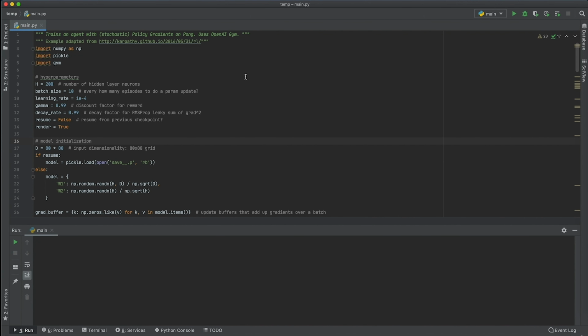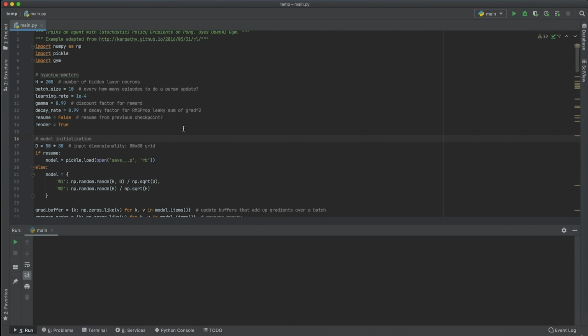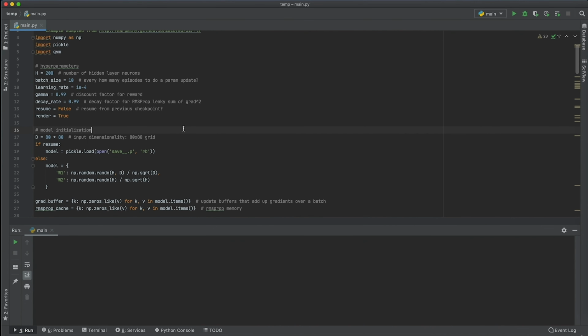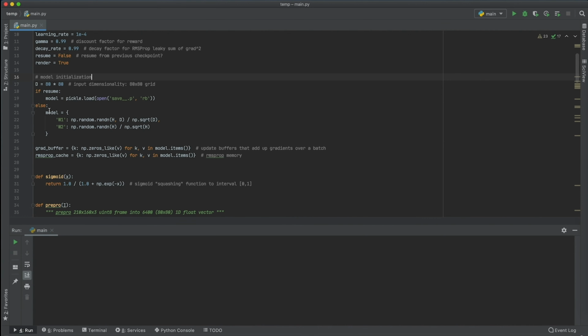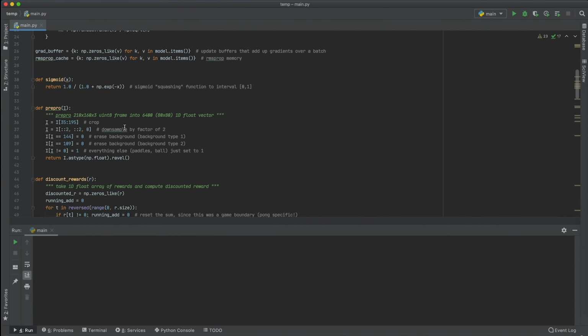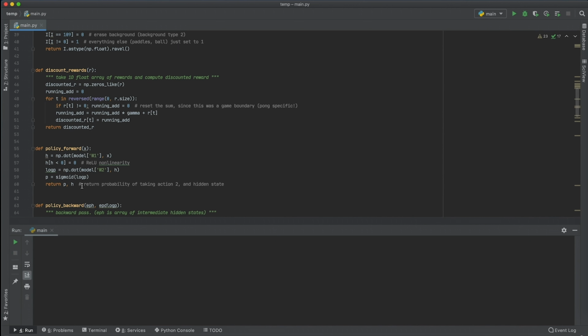Okay, we're now in our code, and what you can see here is that we're initializing a few parameters. We're setting the number of hidden neurons in our hidden layer, and saying how many episodes of the game it should play before we start learning, and some more parameters here. And then there is the model. It's a really simplistic model, which is just 2 weights. And in the forward pass, here you see how they're being computed.